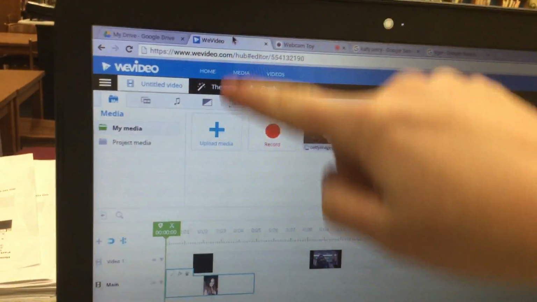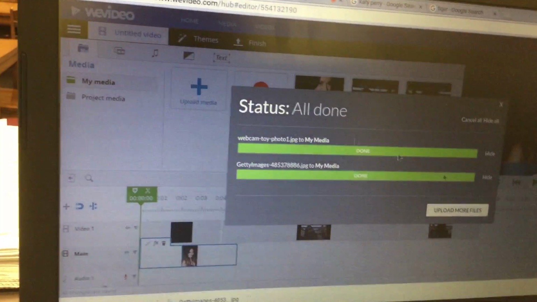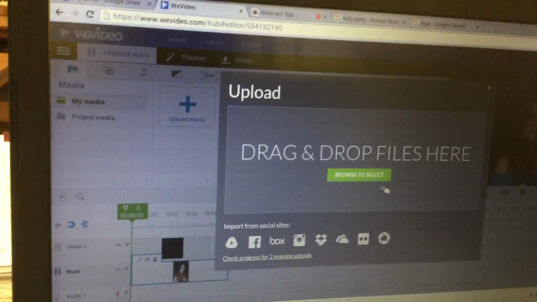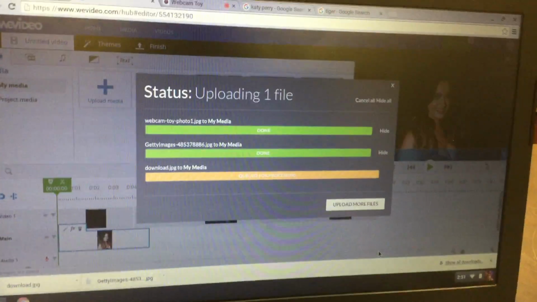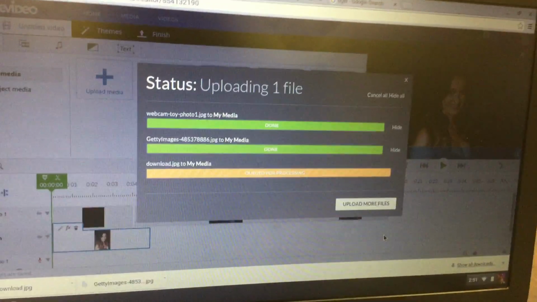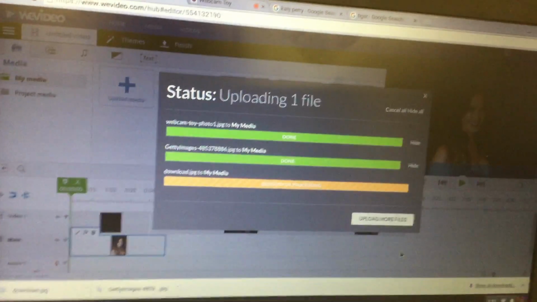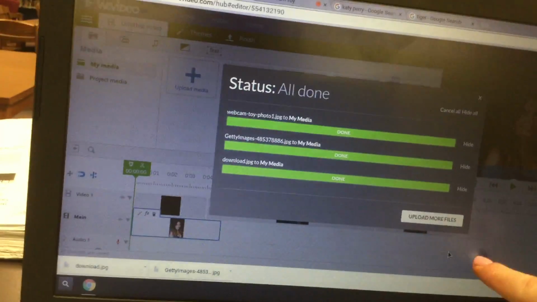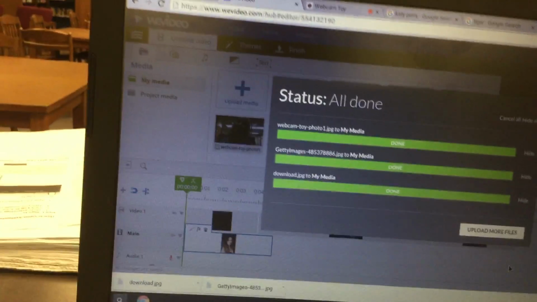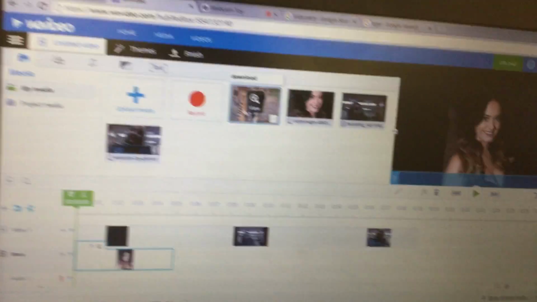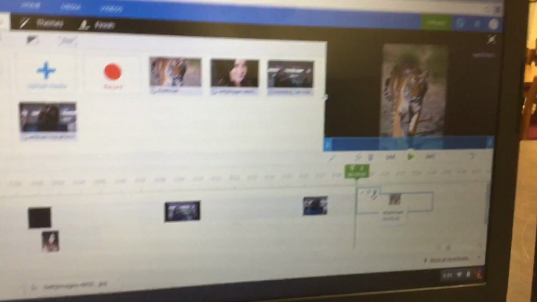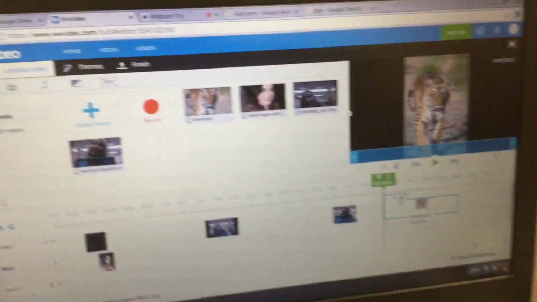Click back over to WeVideo, click upload media, upload more files, browse to select, and we'll find our tiger picture, click open. And then once again, it's going to appear up at the top. From here, we do the same thing and drag it either into video 1 or main, wherever we want it to appear. So I can just X out of that. Here's my tiger. Maybe I want my tiger to go at the end, so I'll just put it at the end of video 1. And so now I'll have a tiger. So that's option 4.